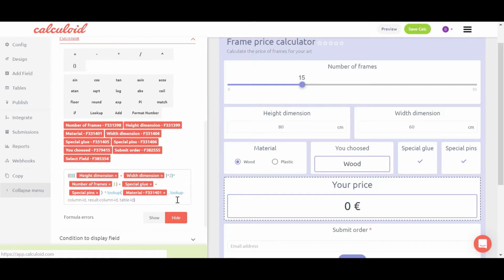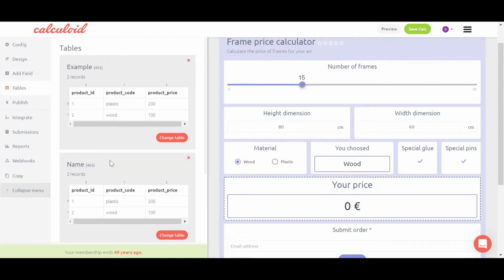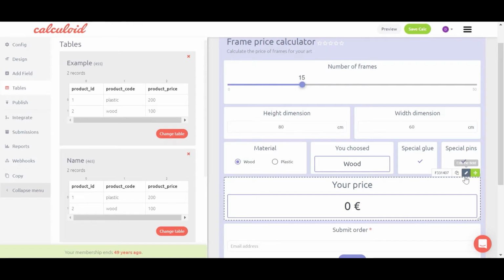Let's define our function. So we need to define the lookup column ID, and for us it's 0. Then we need to put the result column ID, so it's the ID of the column where we'll pick the result from. For us it's 2 because for us the result is the price. And then we need to define the table ID. Let's check our table ID. It's 465.